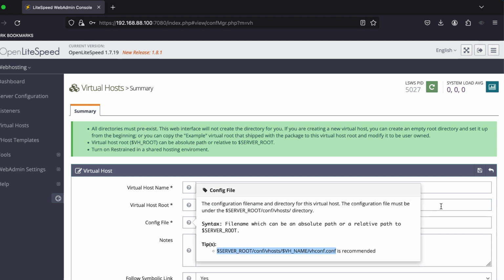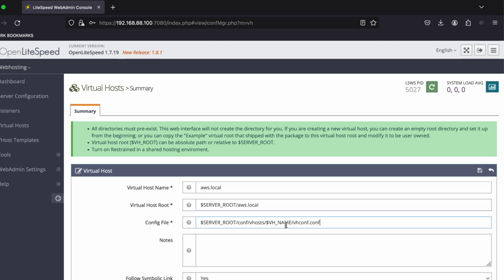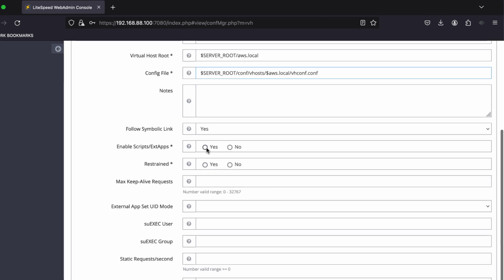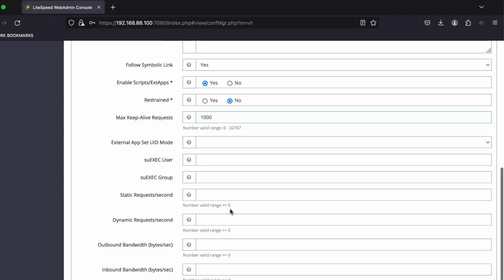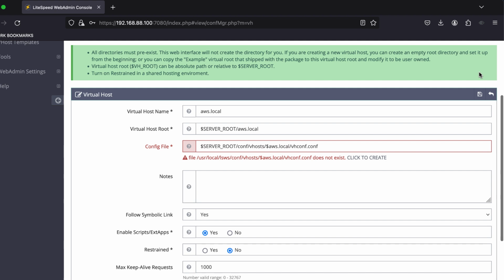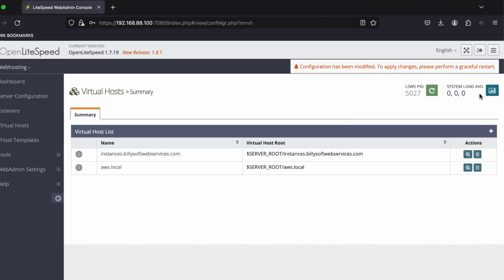So I'm just going to copy the config file for the virtual host. Then I'll change the name there to aws.local as well. I'm going to set enable scripts and external apps to yes and then set restrained to no. Then I'll set the max keep alive request parameter to 1000. Once this is done, you just need to click on the save button and then click on the link to create the config file.